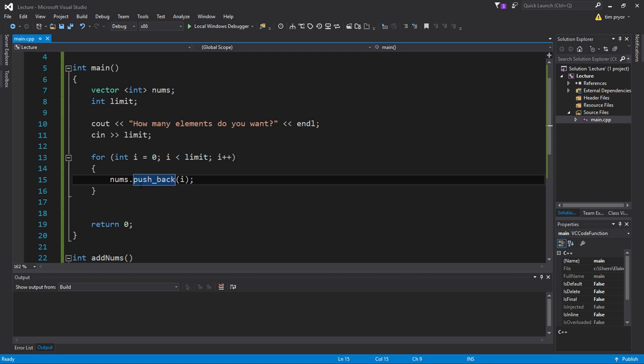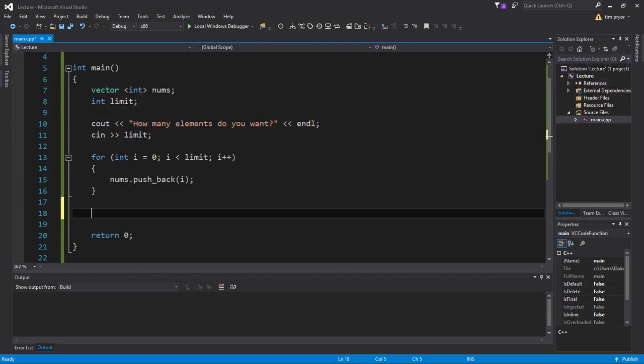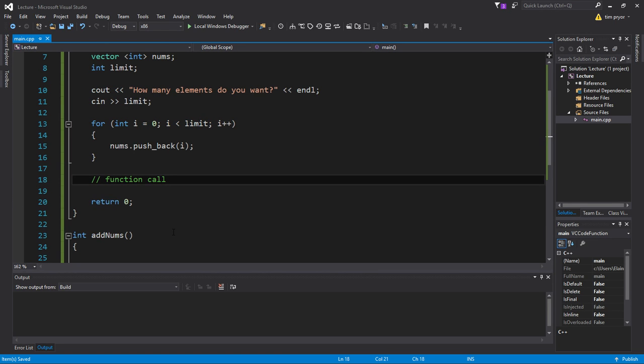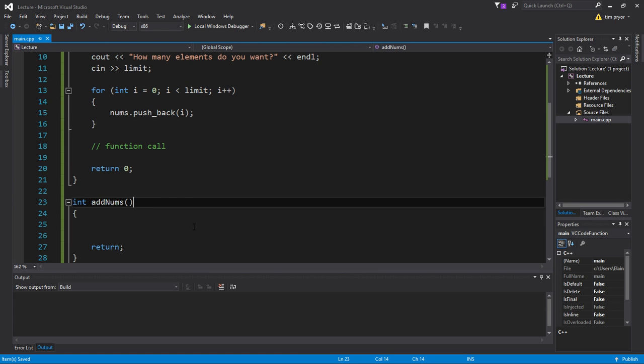All right, so now that we have added all of the elements to the vector with an unknown size that will be determined at runtime, that's very powerful. Again, we're not limited by the stack anymore. This is all dynamic. And then we're going to call that function right here. So I'm going to put a comment saying this is where I'm going to call the function. And let's go ahead and build this out.